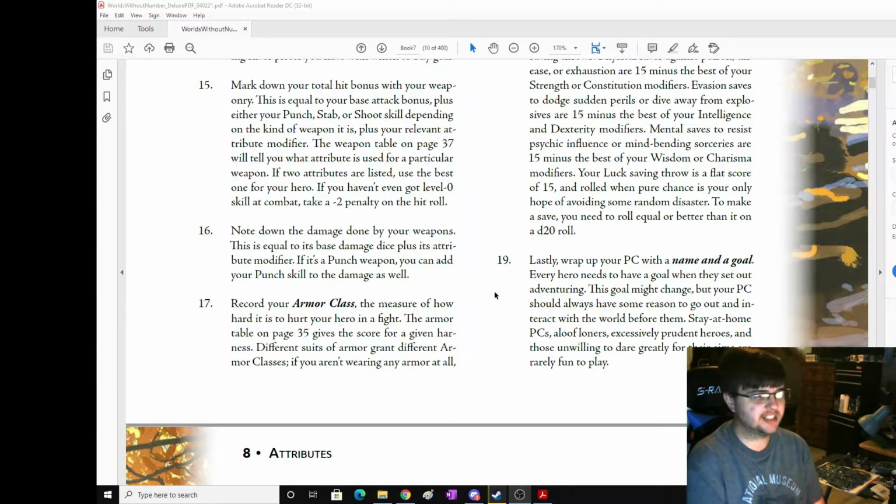Every hero needs to have a goal when they set out adventuring. This goal might change, but your PC should always have some reason to go out and interact with the world before them. Stay-at-home PCs, aloof loners, excessively prudent heroes, and those unwilling to dare greatly for their aims are rarely fun to play. Big facts, Kevin Crawford. Big facts.